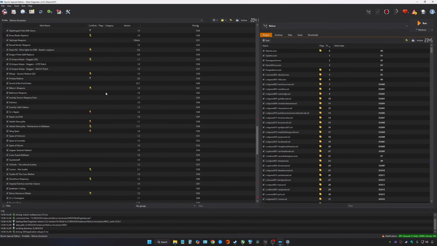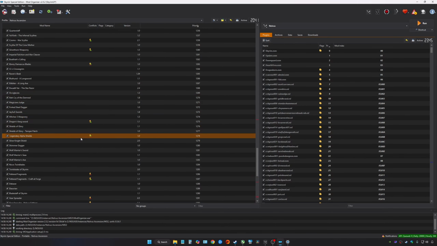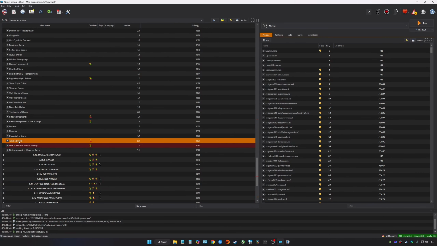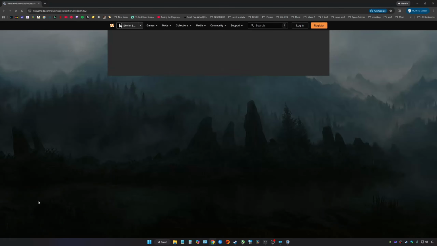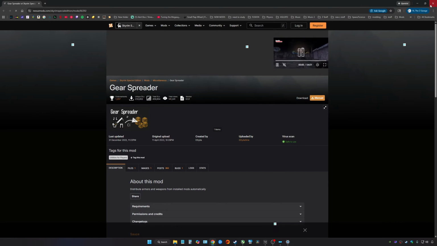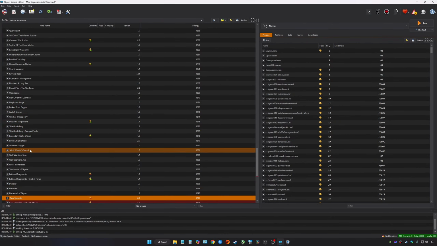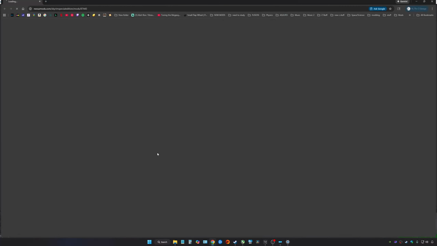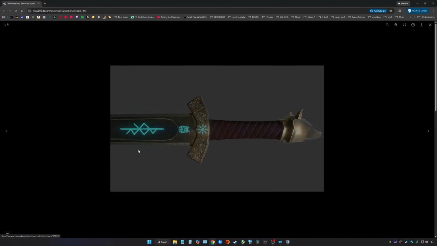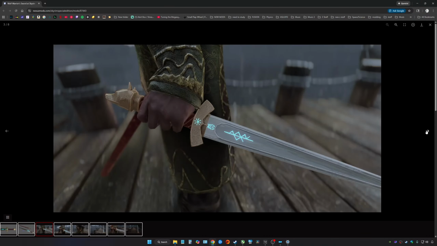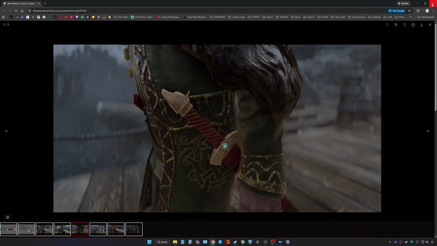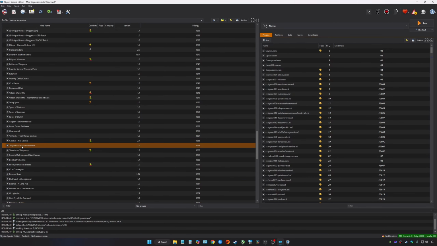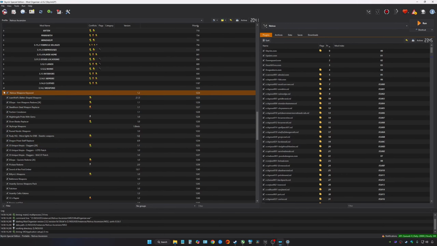Weapons, here we go. Okay, we have a good deal of weapons here too. Pretty awesome. Gear spreader. Okay. Wolf's Warrior Sword. Let's check this one out. Oh, cool. Yeah, this is all stuff that you would want in your game. Witcher 3 weaponry, a bunch of good stuff it looks like.